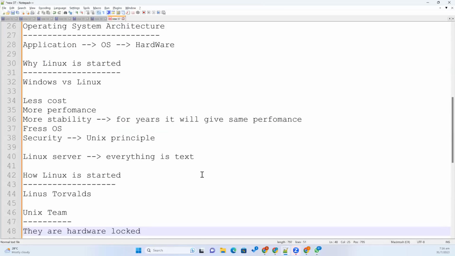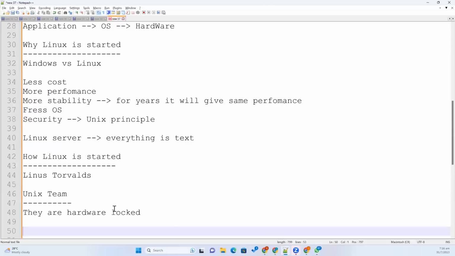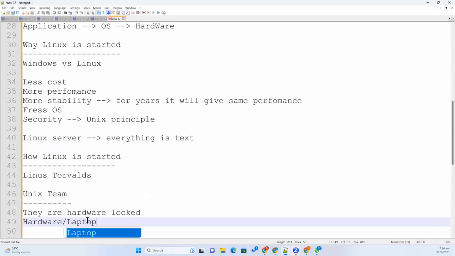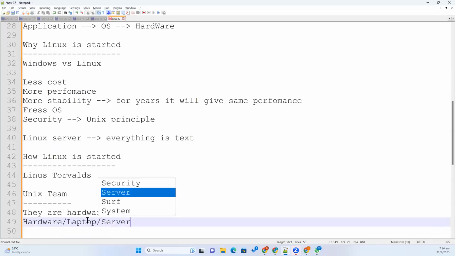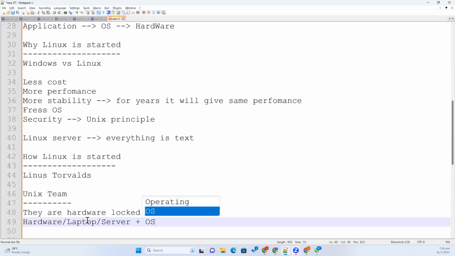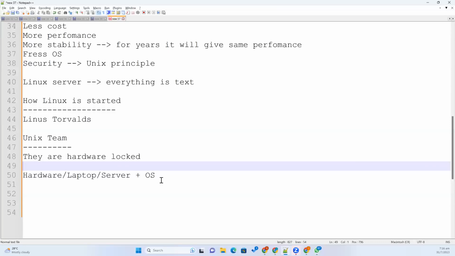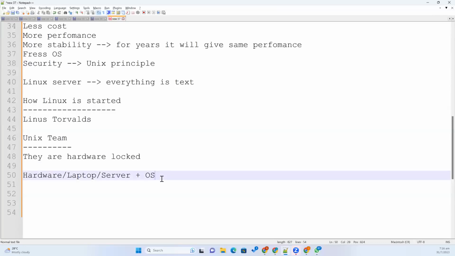So, we cannot install Mac OS in our Dell laptops or HP laptops, because Mac OS is locked with their own hardware. So you need to buy hardware, meaning a laptop or server, plus the operating system, both. It is completely locked with the underlying hardware. So you cannot install Mac operating system in your normal laptops, because it is locked.